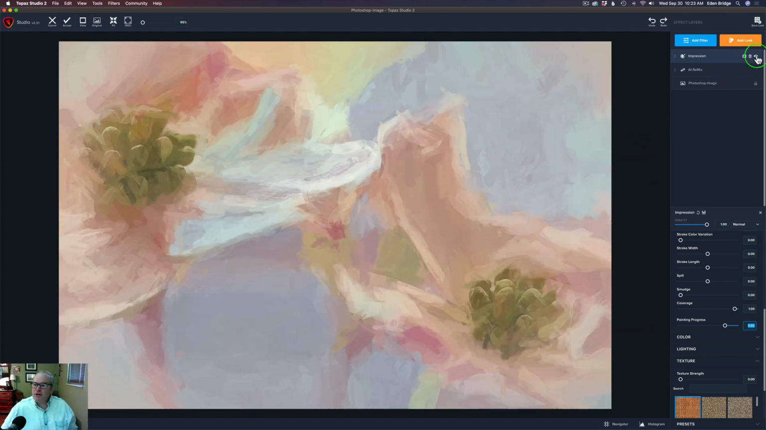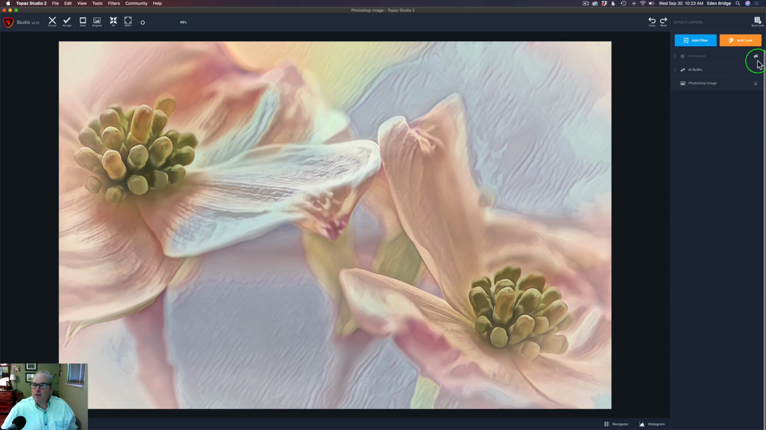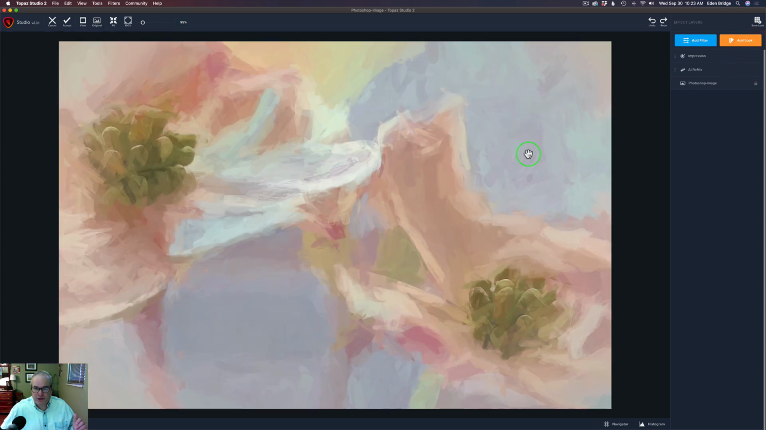So here's the impression filter. Let's shut it off. We started out with the AI remix and added this effect to it. Now, the reason I like the AI remix is because it puts these different lines going through here, which is going to work well when the impression filter is added to the top of that. So as you can see here, it plays with these lines in here and adds some paint strokes, which looks really cool. So I do like combining those two filters together. That works out really well.